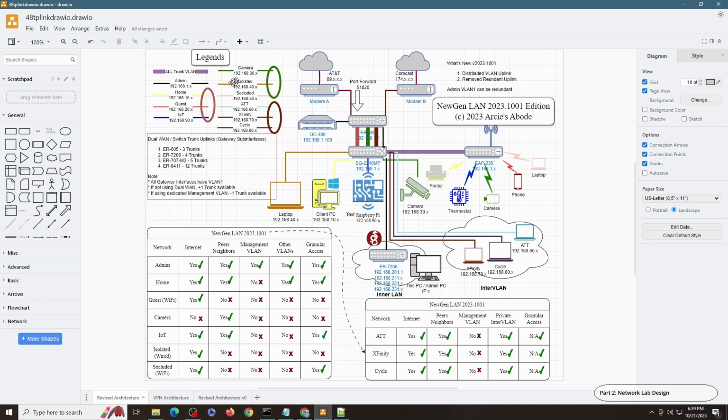So you can see here for this particular design, for the purpose of configurations, I have grouped the VLAN memberships into 3. So you can see here home, guest, and IoT is grouped into one trunk. Camera, isolated and secluded, is also a member of one trunk. And then the AT&T, Xfinity, and Cycle is also a member of another trunk. The way VLAN memberships are assigned to a trunk is based on your particular network design. For the purpose of this particular video, I have grouped them together this way.